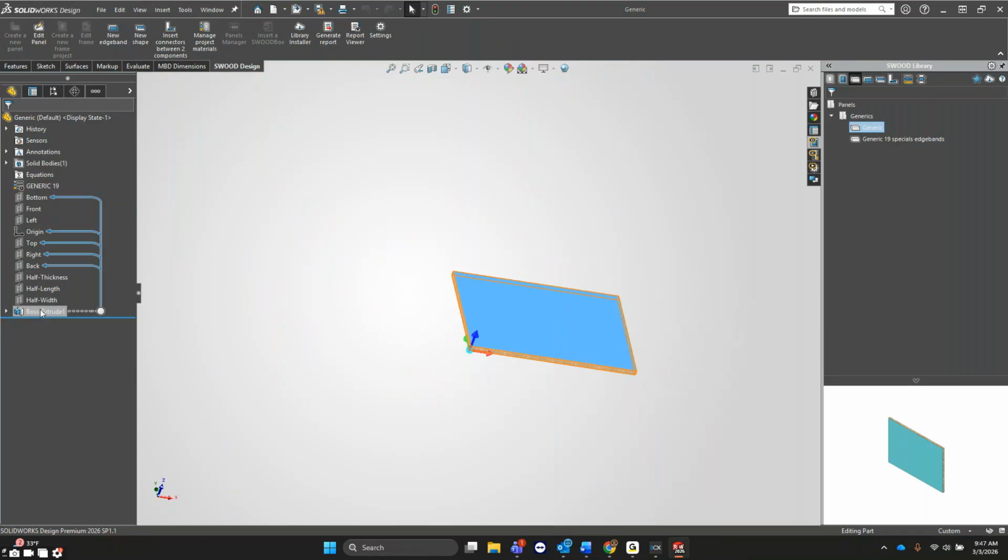So you can see this is just a regular boss extrude here. But the thickness is being controlled by the material that's applied to it. So what the SWOOD panel is, it's just a SolidWorks part with a material applied to it.